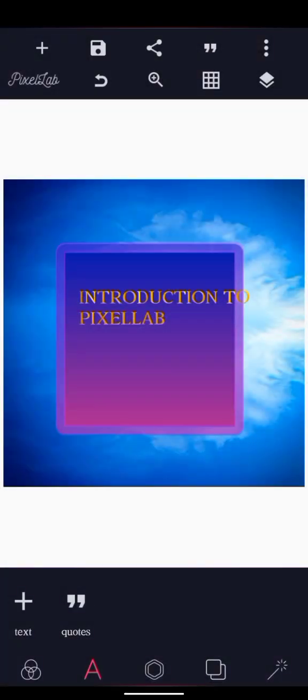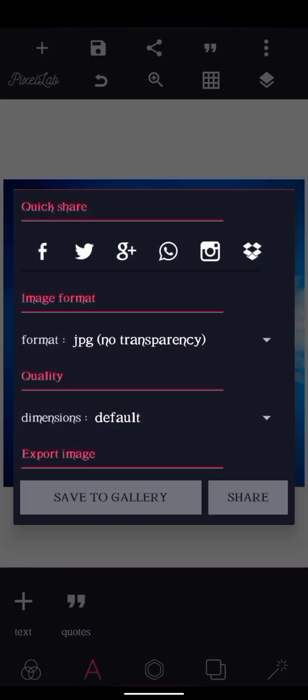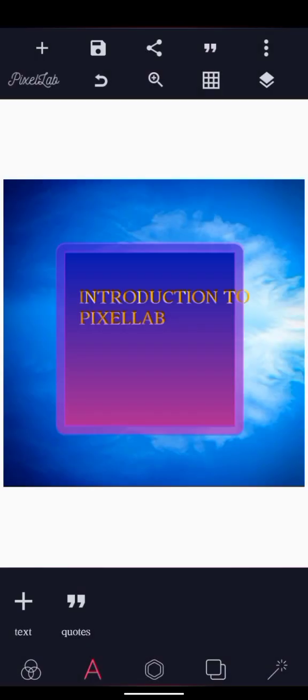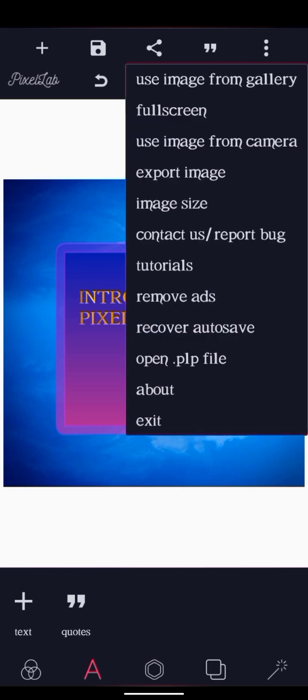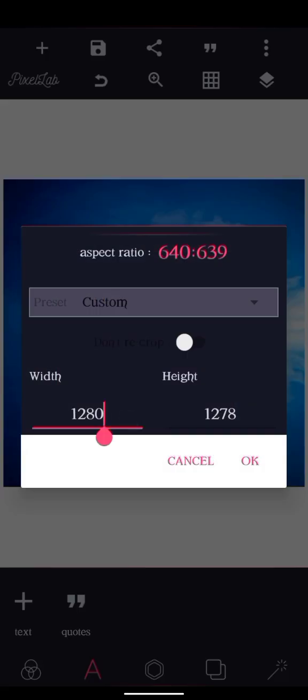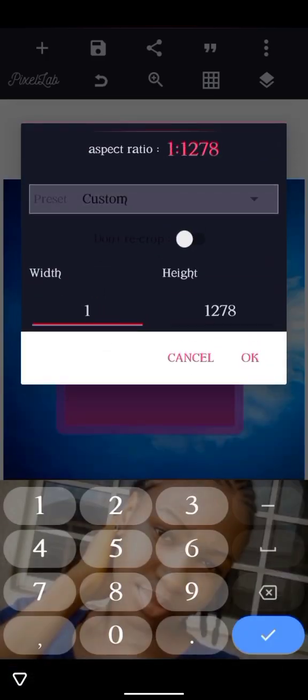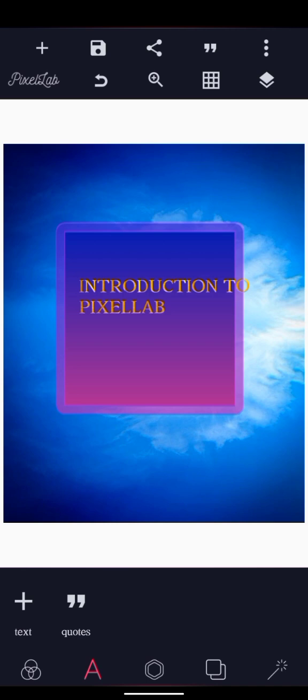Here you can just save it and still share it to your friends, same thing as this side. Here for quotes, you will see a lot of quotes. And this part, there are a lot of things here that you can make use of. We normally make use of this part for image size. Use this to change the size of your images or the design that you are doing.